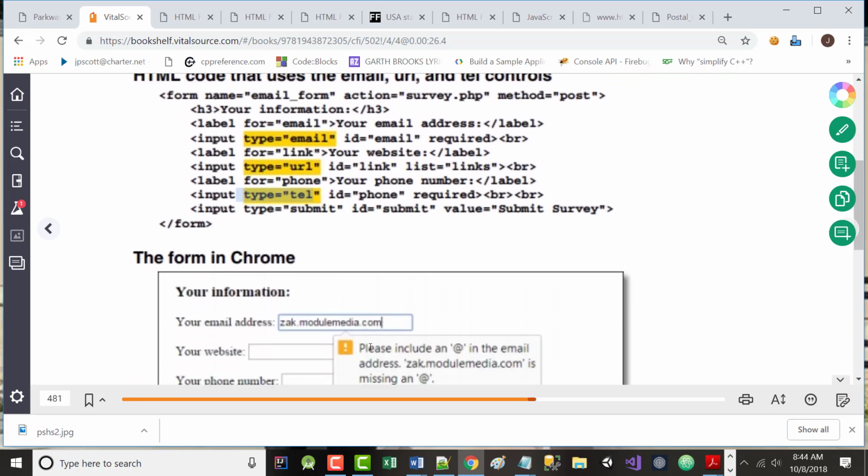Now, the funky one in here is TEL. And I know we've all seen these, where you go out to a website and it says call, you click that and boom, it comes up in your phone, and it shows you the number. That does not, believe it or not, always work. You may say, well, it's always worked for me. It doesn't always work.